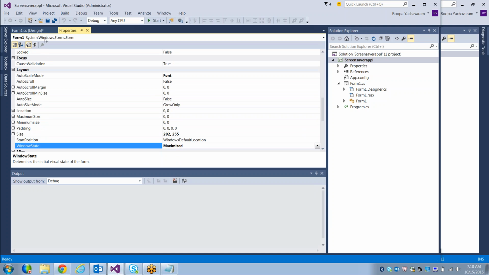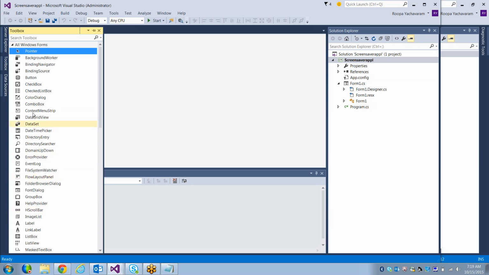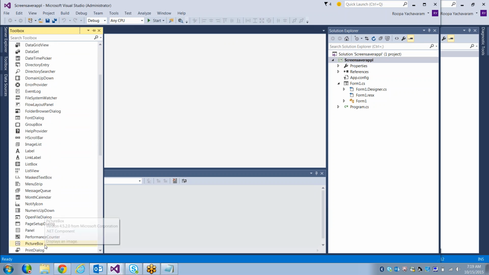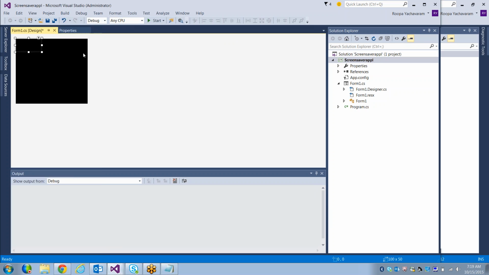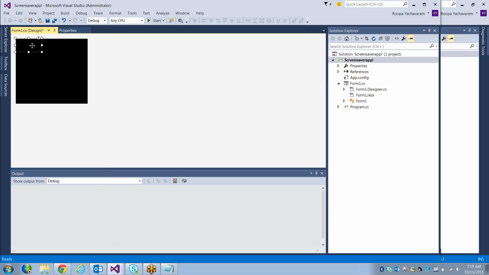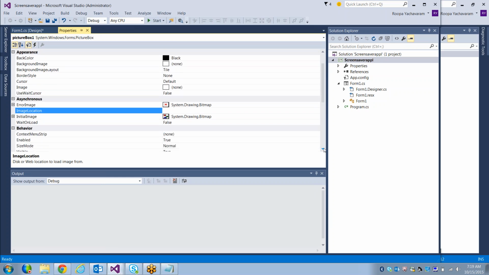After that, come to here. Place one picture box control. We have controls, right? I'm placing one picture box control. First, we'll provide an image for this. Right click, properties, image location. The image property should be there. We need to select some image.